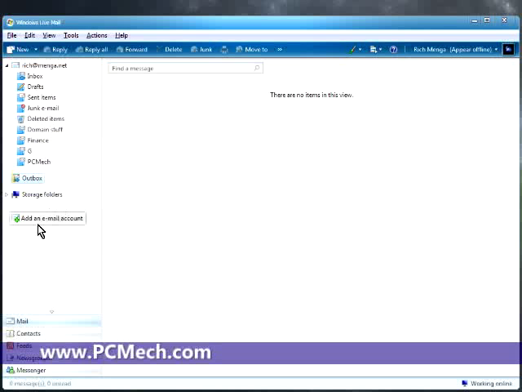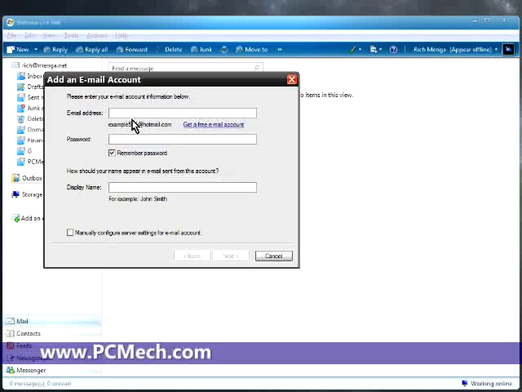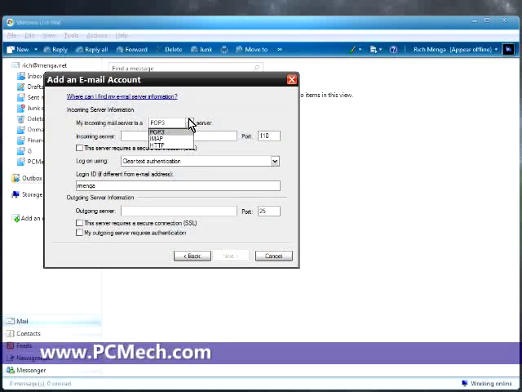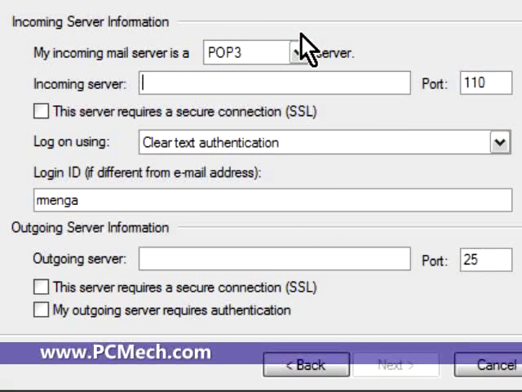And we're back in the client here. So now I will add an email account. I will put in my email address as my full Gmail address, put in my Gmail password, my display name. This time around, we will check the box for manually configure server settings for email account. From the drop-down menu at the top, we select POP3. The incoming server is pop.gmail.com. Underneath it says the server requires a secure connection. We want that checked. We will change the port to 995. That is correct.